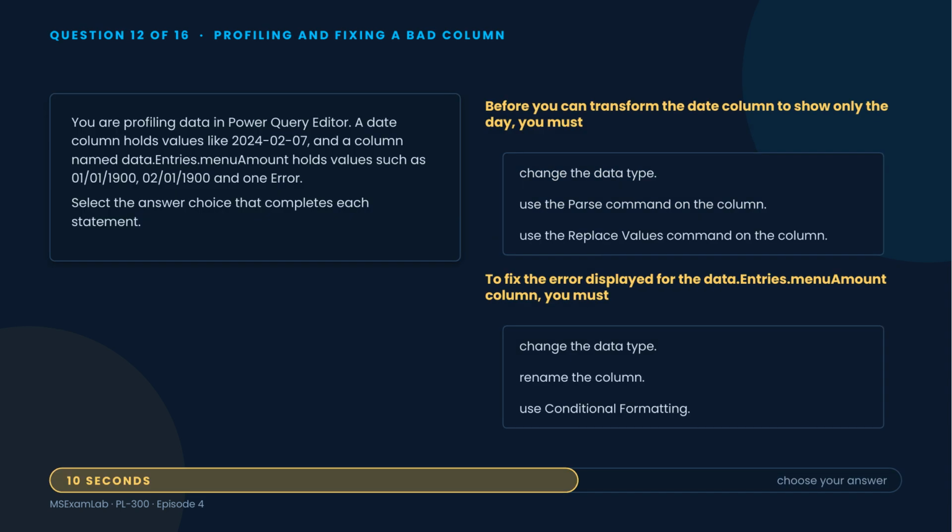Question 12 of 16, profiling and fixing a bad column. You are profiling data in Power Query Editor. A date column holds values like 2024-02-07, and a column named Data Entries Menu Mount holds values such as 11-1900, 21-1900, and 1 error. Select the answer choice that completes each statement. Two selections here. Before you can transform the date column to show only the day, you must.